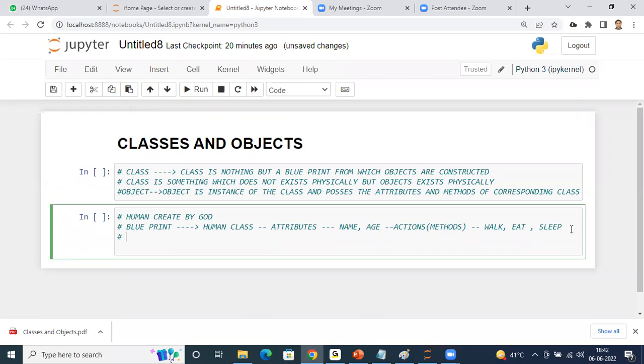For example, he created myself, Praveer Saxena. So I am constructed from what? From this blueprint, right? So I have all the attributes and all the actions or methods of the corresponding class, which is the human class. So I have a name. My name is Praveer. Yes, I have an attribute. My age is, for example, 40 years. Yes, I have that. I'm able to walk. Yes, I'm able to talk. I'm able to eat, right? So I am an instance of the human class, or an object of the human class, and I possess all the attributes and all the actions of the corresponding class.